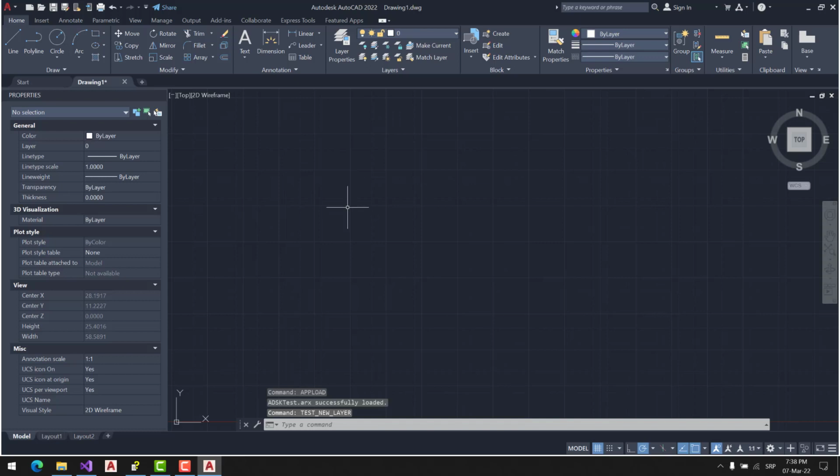We call new layer. And we should have another layer here that is named new layer, and we have it. That's it. That's how we make a new instance of a new layer and put it into the layer table.